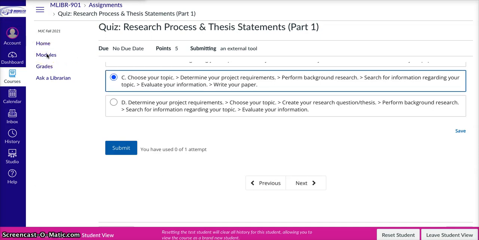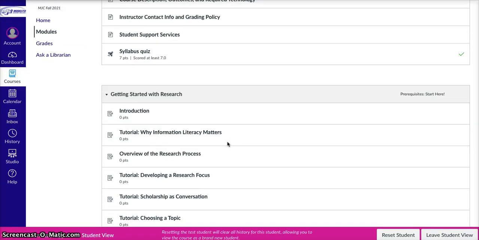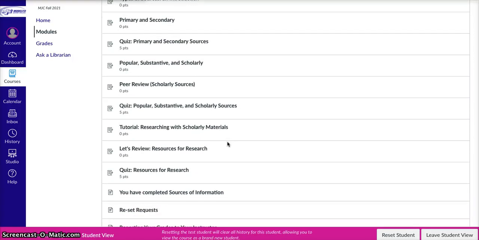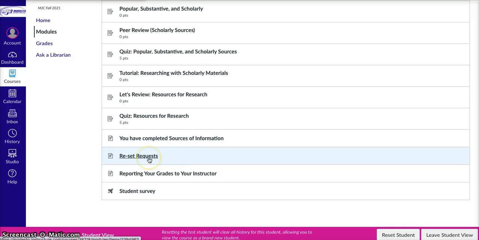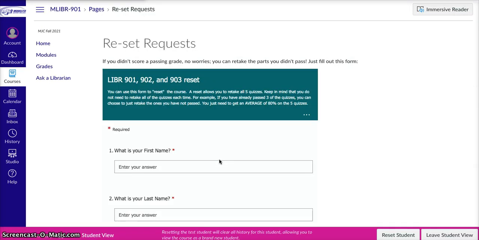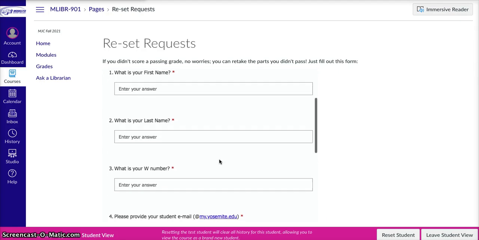So going back to the modules page where we can see all of the course, you'll notice once you have completed the course, down at the bottom, there is an option to get reset if you need to. In some of the courses, you'll also find that option near the top of the course, but you'll always find it at the bottom. What happens is you click this and you just fill out this form, and then you'll get an email giving you a chance to take the course again or take any part of the course that you didn't pass.